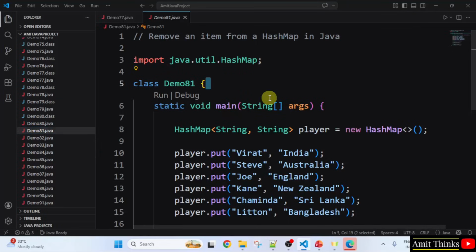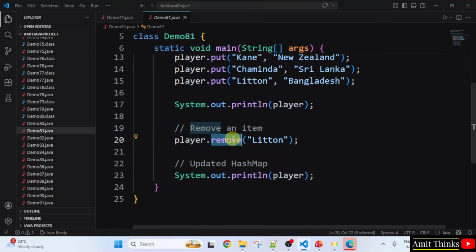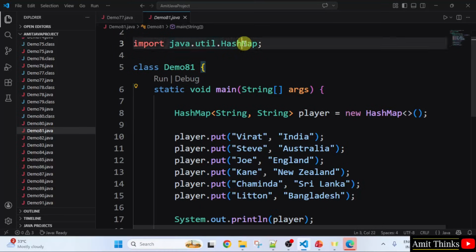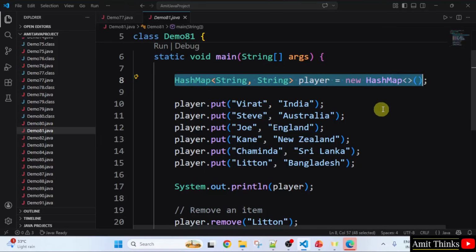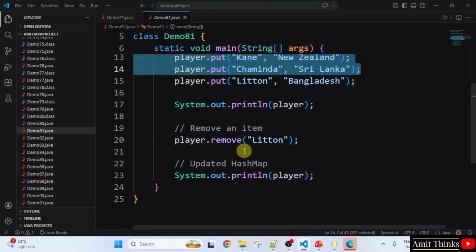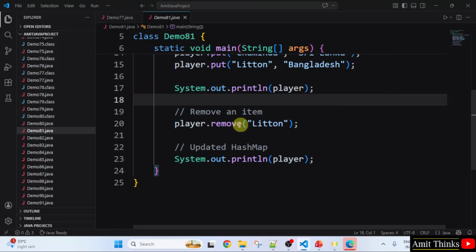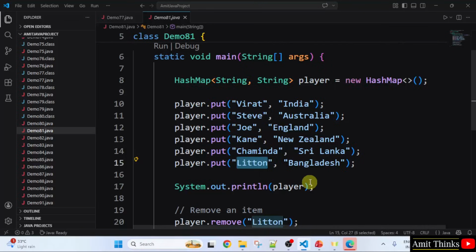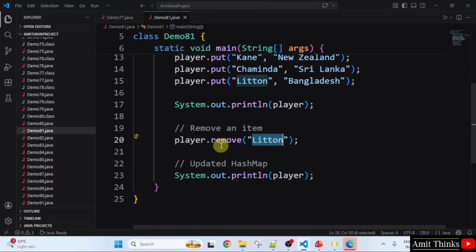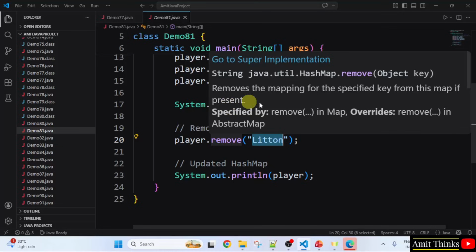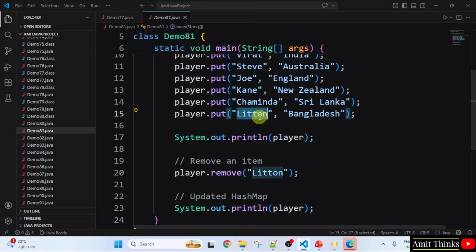Now let us see how we can remove an item from a hash map in Java. To remove an item, use the remove method. So here we are importing our hash map, then we have our class, then the main function, and after that we have a hash map with the same example, string comma string, that is key and value both as string. We have added elements using the put method, then we have printed the player object, and now we are removing the following. To remove it, just mention the key in the parameter. In the remove method, you just need to mention the key. It removes the mapping for the specified key from this map if present. So it will remove Litton.